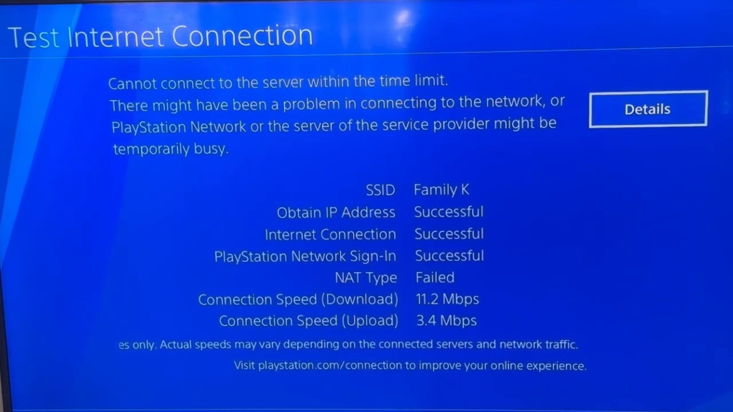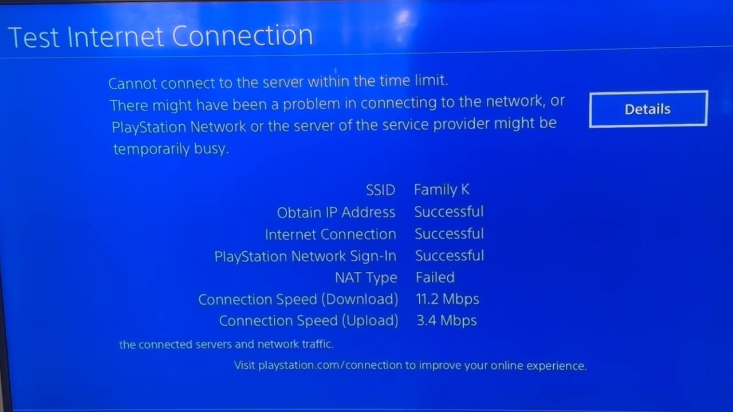Today I'm going to show you how to connect your PS4 network, how to connect the NAT type. As you guys can see, my one failed.